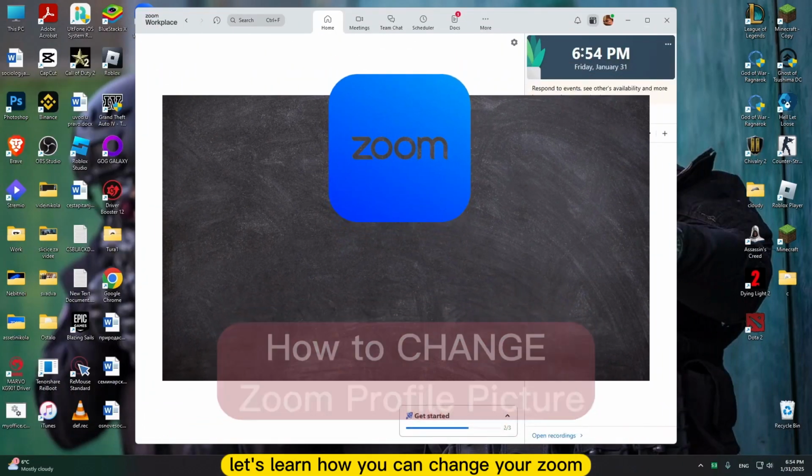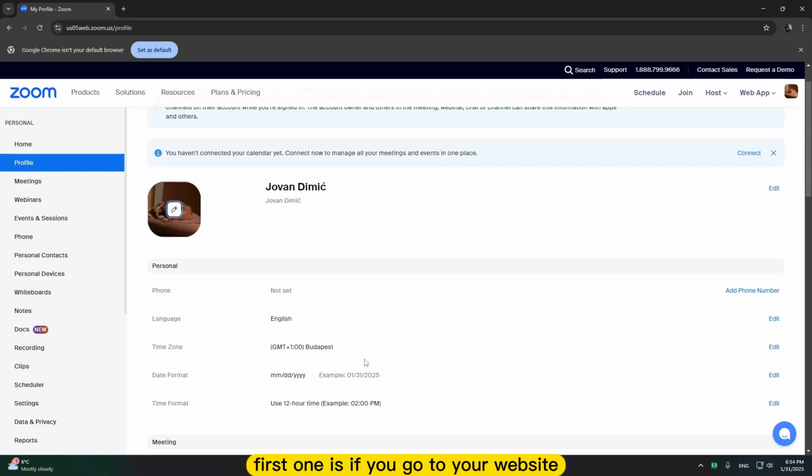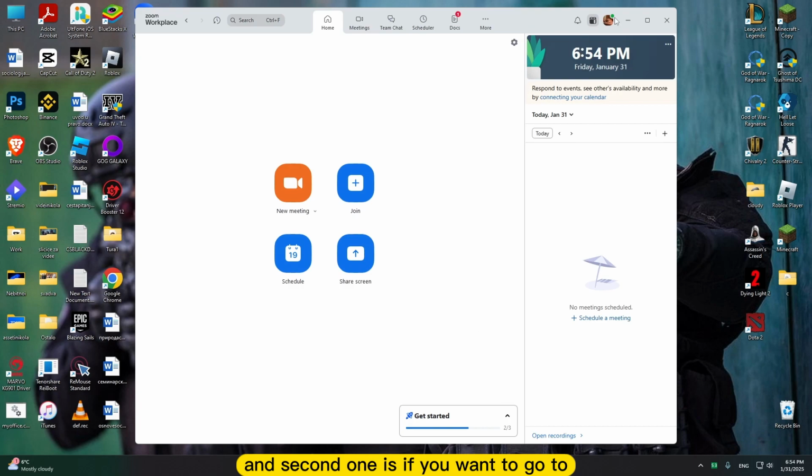Let's learn how you can change your Zoom profile picture. So there are two methods to do this. First one is if you go to your Zoom website instantly on your browser, and second one is if you want to go from application to web browser.